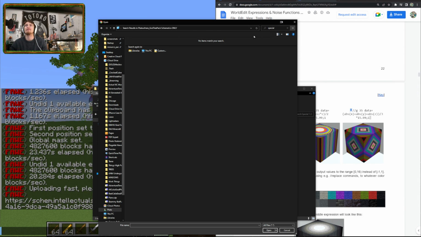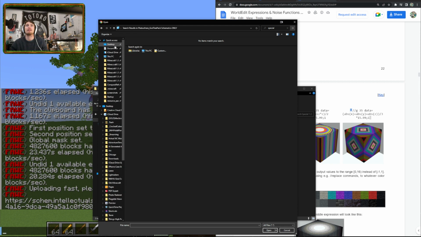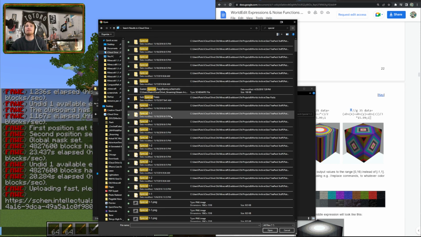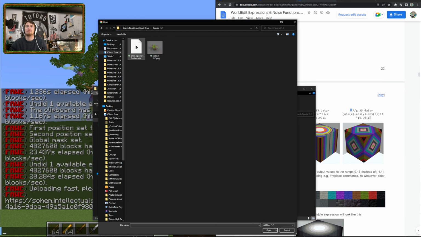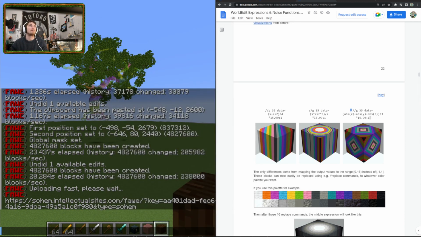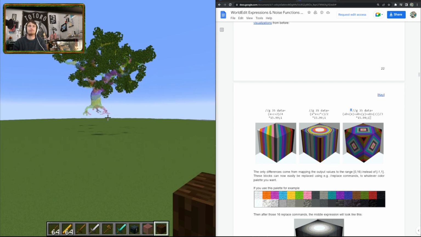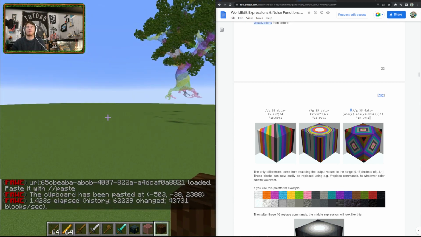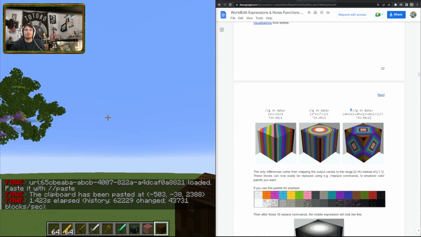Why is it not finding anything? Go in here. Let's get special. There, 1-2. This one. Open. Okay. Jeez, that took forever. Copy, ploppity. Paste minus A. Okay, and this is the actual rainbow tree.